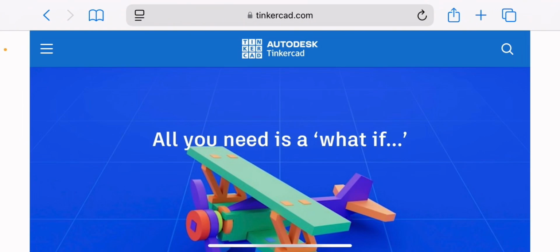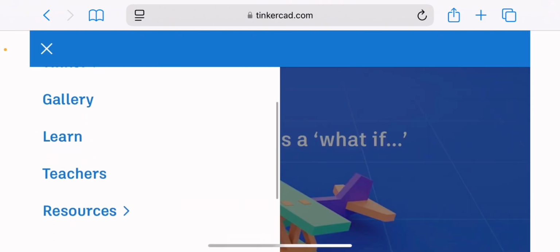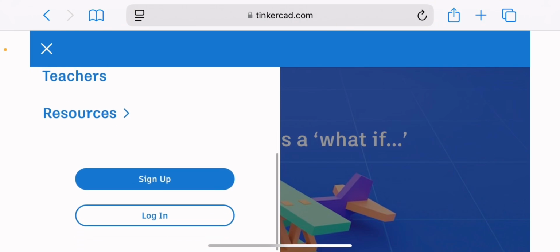Let's get into it. First of all, for you to access Tinkercad, you are going to open your web browser and enter www.tinkercad.com, and once you do that, you're going to log in or sign up. If you already have an account, you're going to log in, but if you don't, you're going to sign up. So we are going to this menu bar over here and scroll and then enter sign up if you do not have an account, or log in. I do have an account, so I'm just going to log in.